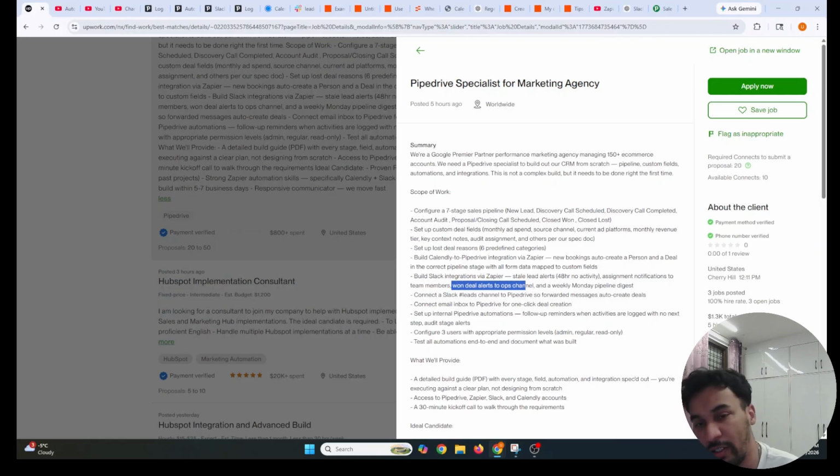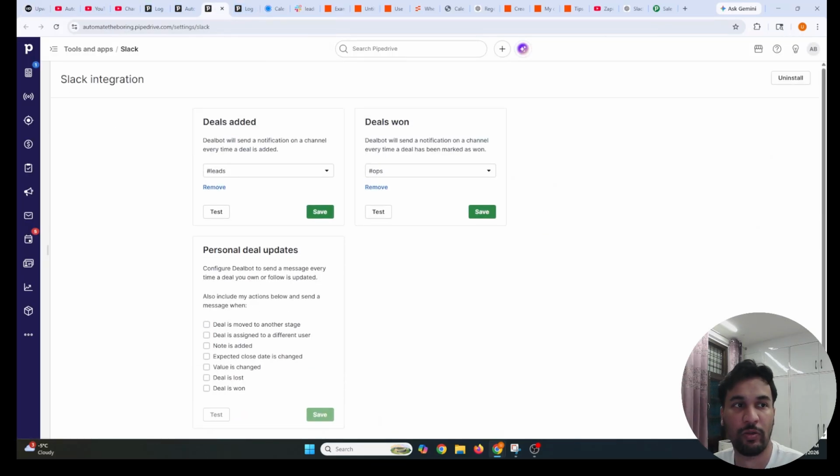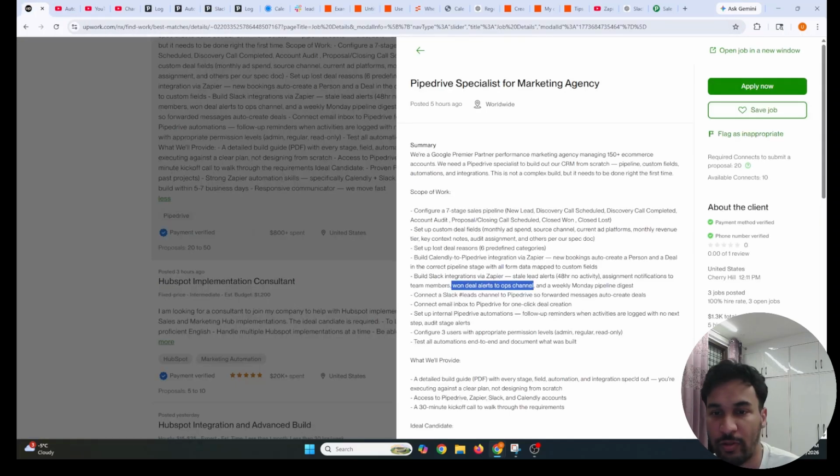Now the next one is one deal alert to the ops channel. This was super easy to implement. When you add the Slack integration, you have to go to tools and apps, Slack, settings in Slack. In your integration, they already give you this alert. It's pre-built, deals one. So what the bot will do is send an alert for deals one in the right channel, whatever channel you select here. We have selected ops, and that's it. Hit save. That takes care of your one deal alerts to the ops channel.